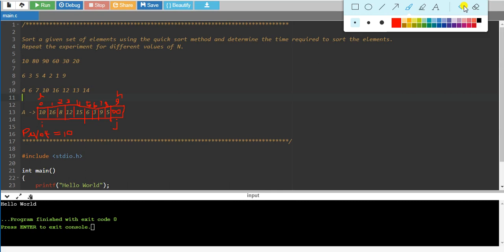So we have to go on comparing with this 10. With i at 10, we have to identify which is the element less than 10. And one more for loop we are maintaining, that is the j loop, which finds the element that is smaller. So if so, we have to swap them with each other.